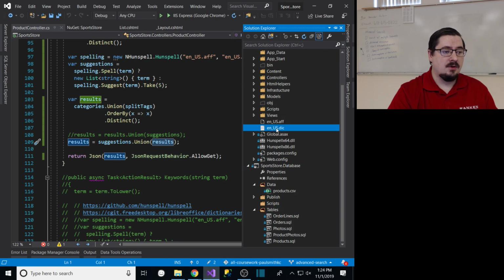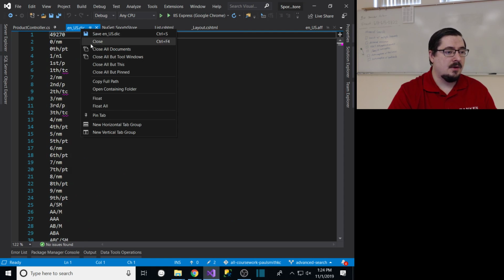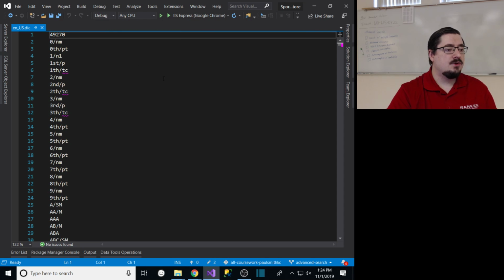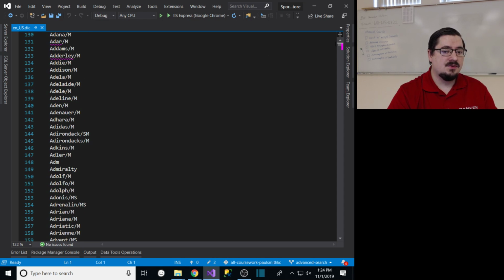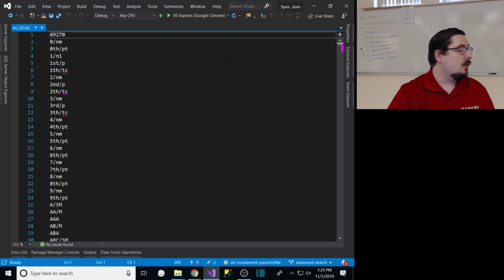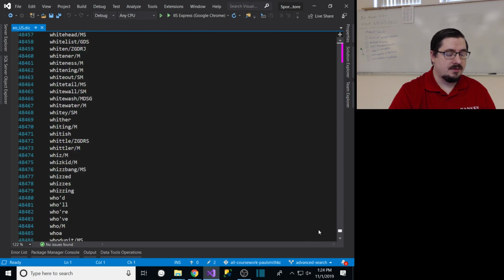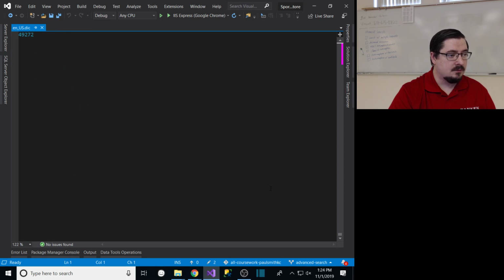So if I actually open up enus.dic, what you'll see in there is that this is just a text file and it's got words. So if you wanted to remove some words from that, you just remove the line. You can actually go through and edit this file yourself. I think that number at the top is the number of words that are in here.